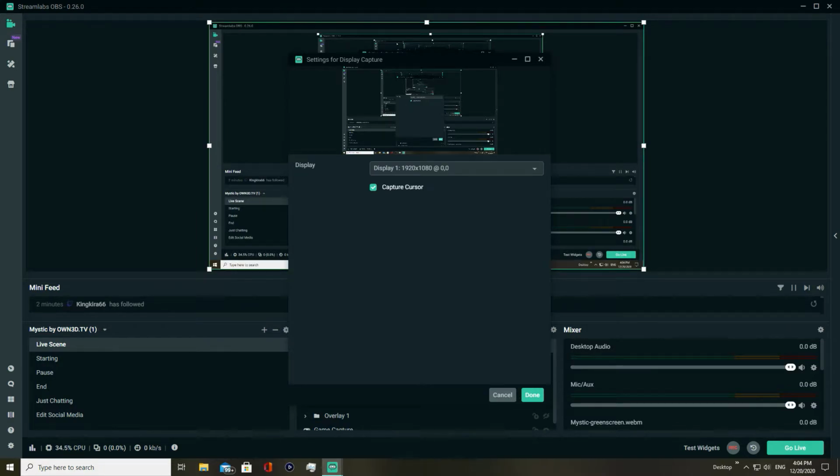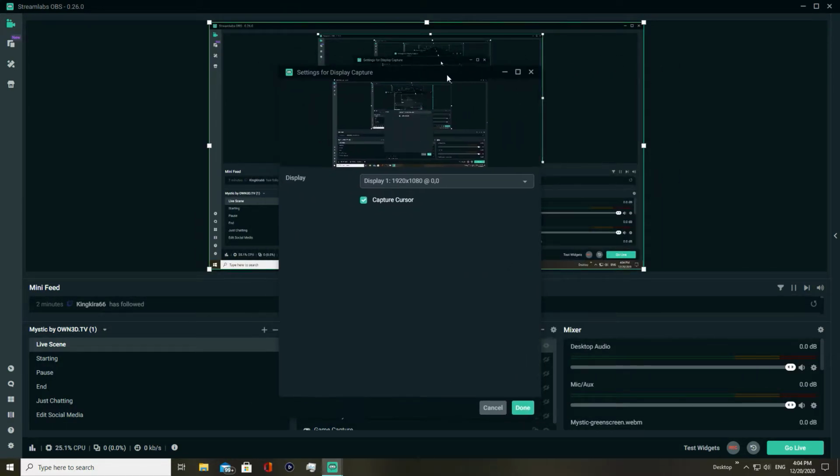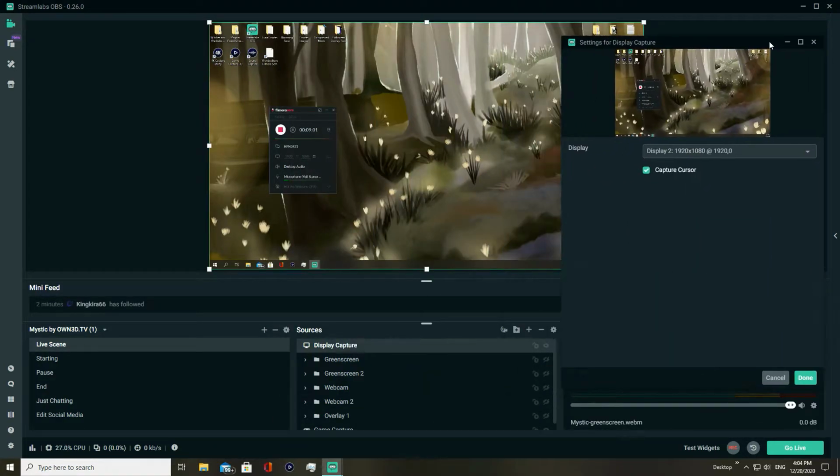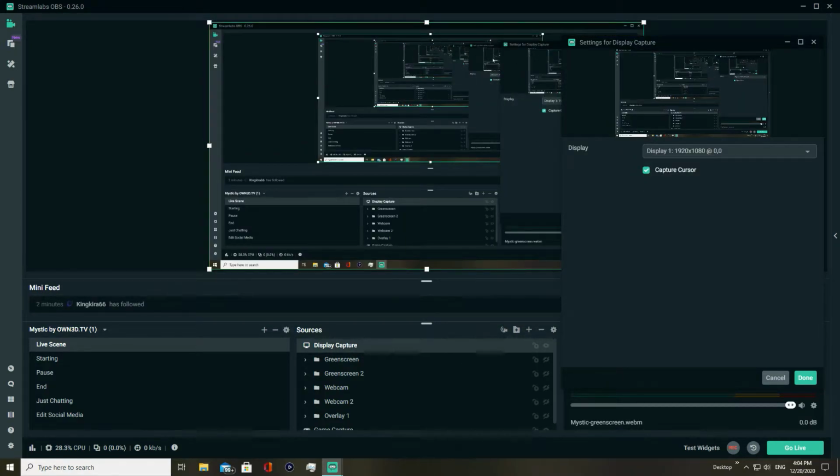And then this screen is going to pop up, and this screen is where you can set it to display your main screen in front of you or the screen that is next to you. There's my screen that is next to me, and here is my screen that is in front of me.